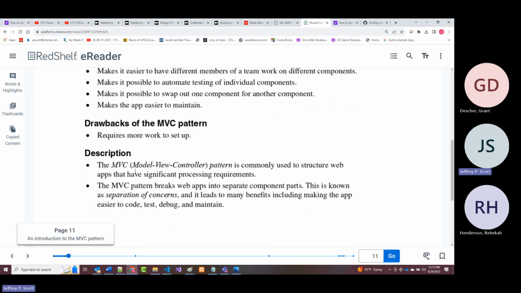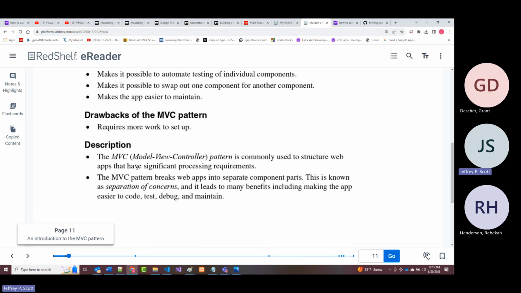Now, the drawbacks, I'm not even going to agree or disagree, but when they say it requires more work to set up, typically what you find is after you go in and set up your first project, from then on, you're going to have a very common way of doing it. So yeah, it might take a little more time on the outset, but not substantially a lot more. All right. Nothing else new on that page.